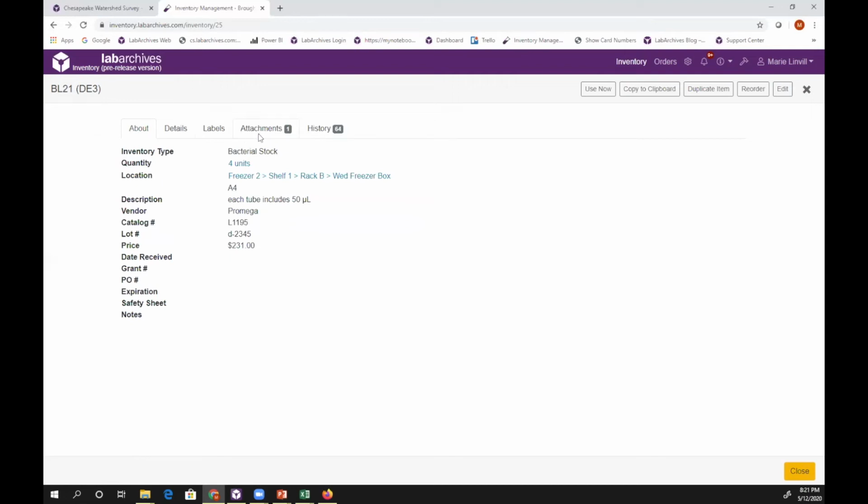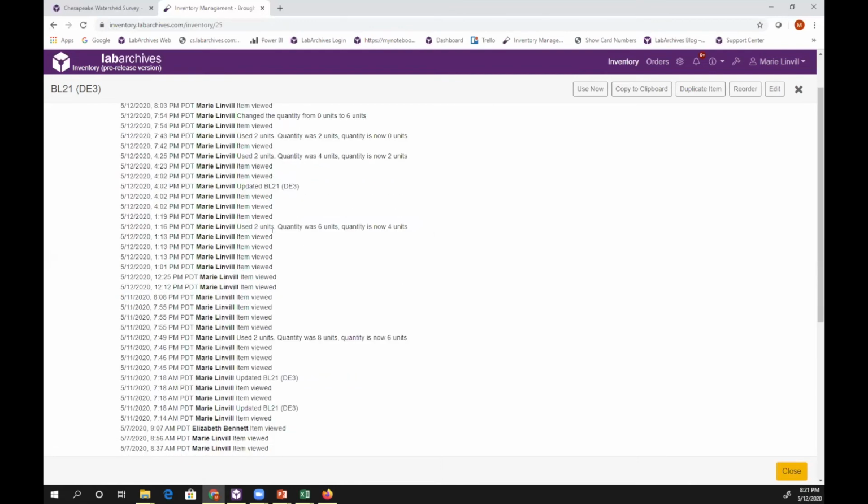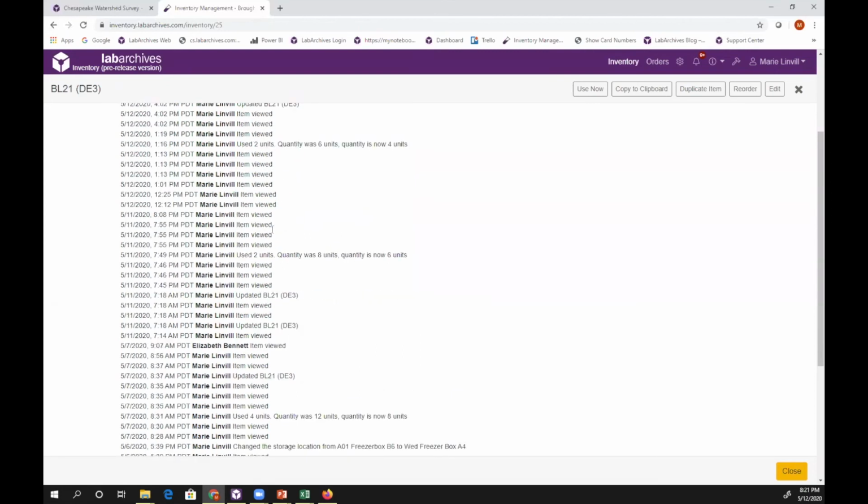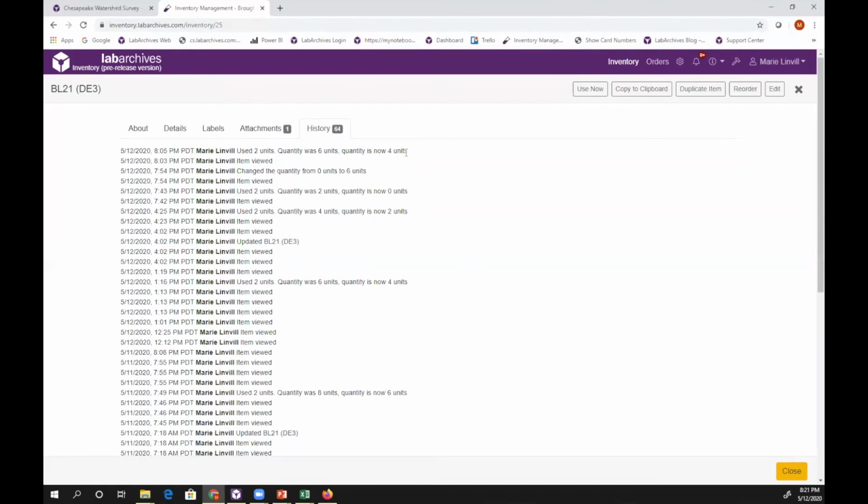In addition to the detailed information, we also have history on every single item that's added to inventory. It's rich history that starts when the item was created and records all the times that the item was used or its location was moved and who made those changes.